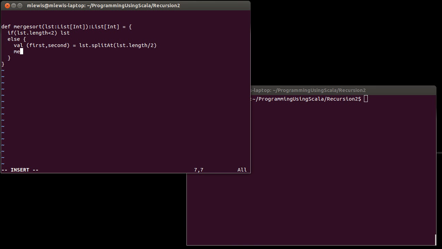Then I want to do my recursion. I'm going to call merge sort on first, and now this gives me back a new value, and I also need to call it on the second. And I want to take those two and merge them together.